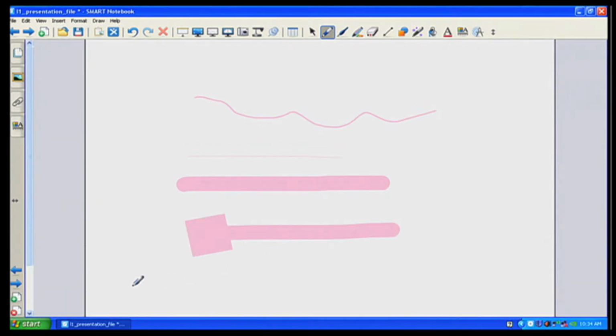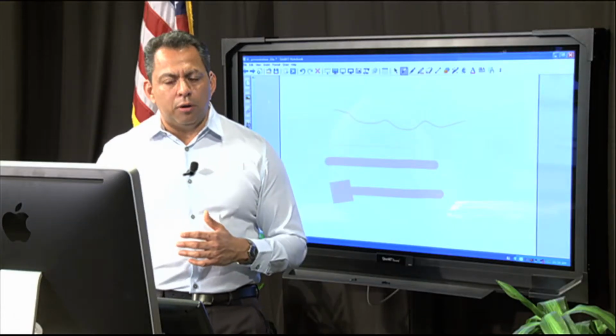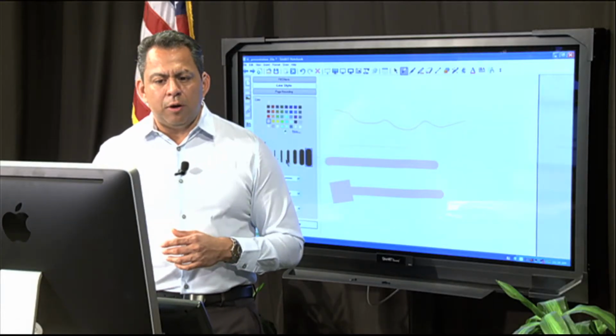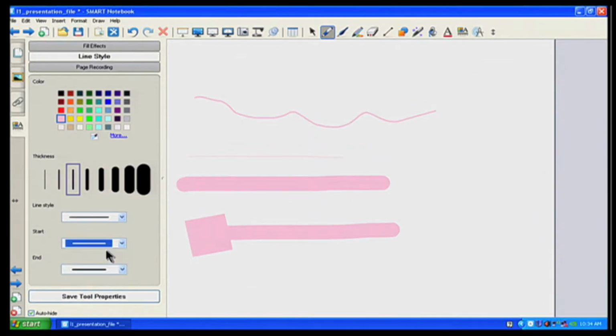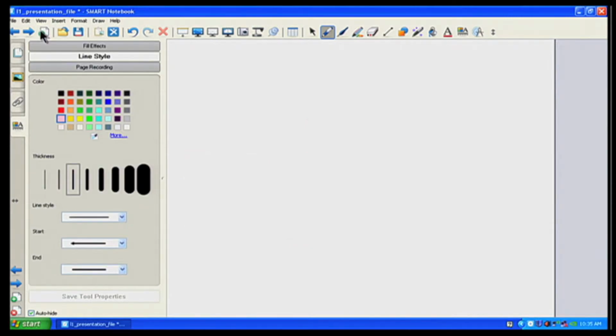There I go, and there's a fat one like that. So I can manipulate the properties of anything within my Smart Notebook. Now I'm going to go back to being a regular line here. I'm going to choose a normal end. Okay. And I can save that tool property. So if I wanted that pen to be that particular pink pen, I can save that to my tool properties here. Now, I'm going to put another blank page in here. And so that's how we can change the line style of an object.